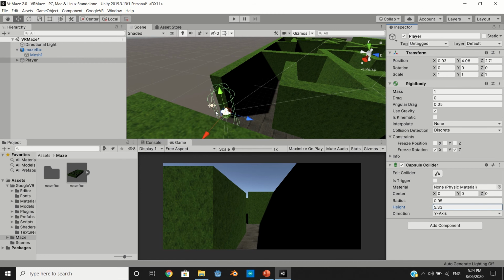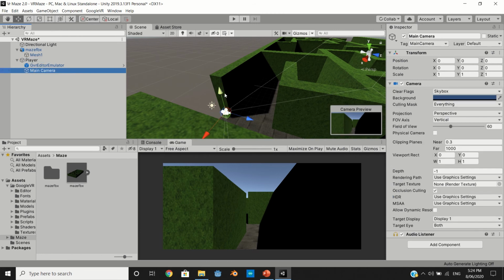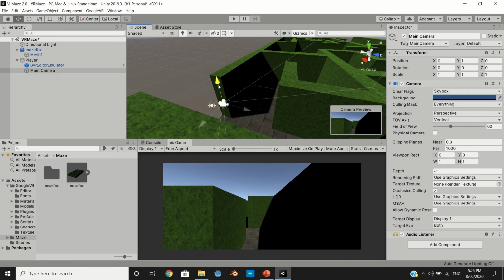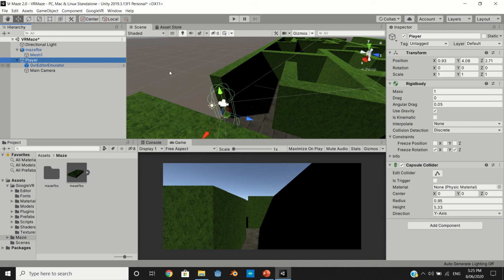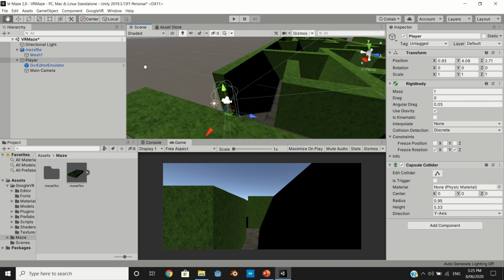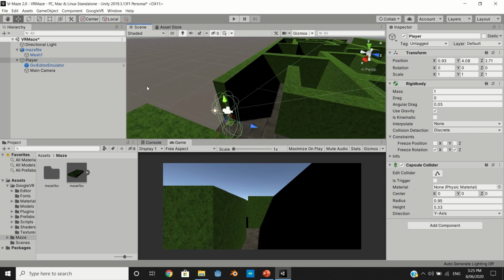Now what you want to do as well is make sure that your camera is at the head. So to do that, you just quickly come into here to the player, the main camera, and I'm just going to move him up a little bit. So then in the player, it looks more like he's in the head rather than in the stomach or something like that.